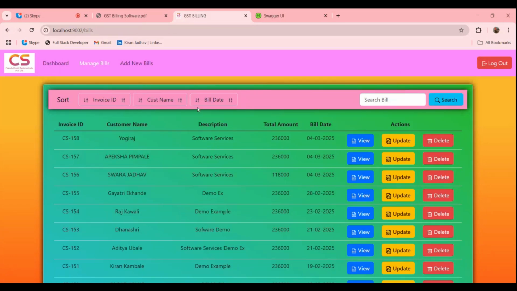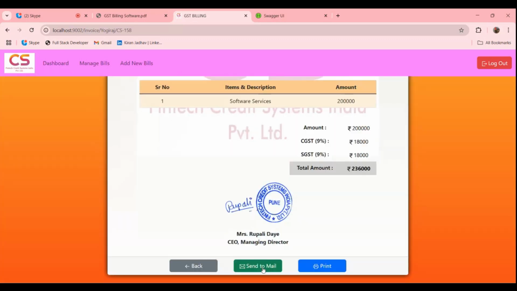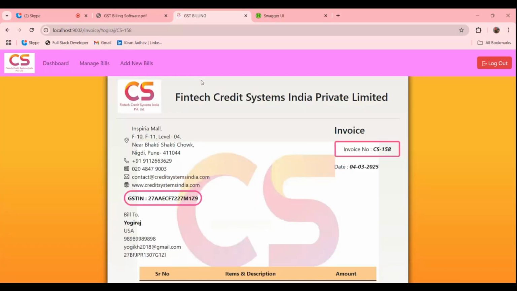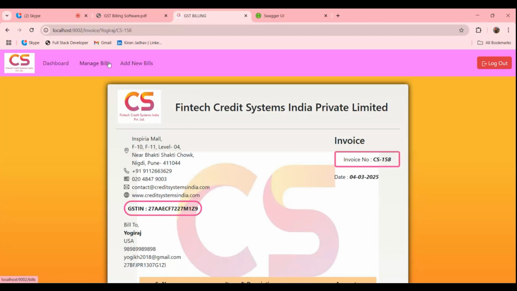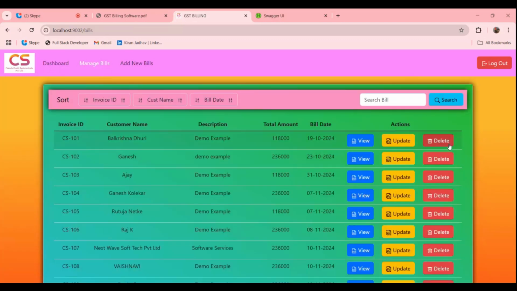Now, coming to the next point, you will be able to view the bill and accordingly send it to email and print the invoice as well. And last, you can simply go to soft delete. Soft delete means this bill will be deleted from here, but in the database this bill will still be available. Suppose I'm trying to delete the bill for Sora, I just click on delete, right? We have a backup plan available there.